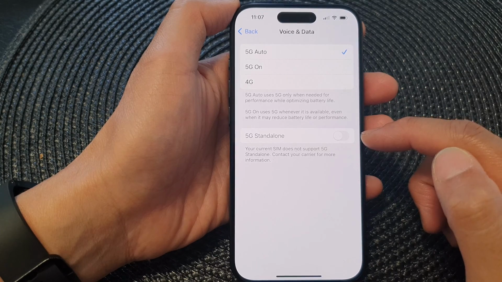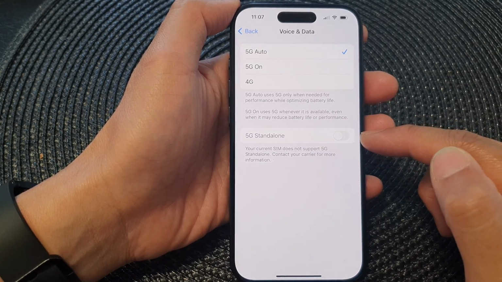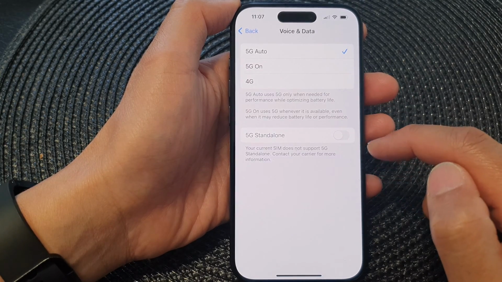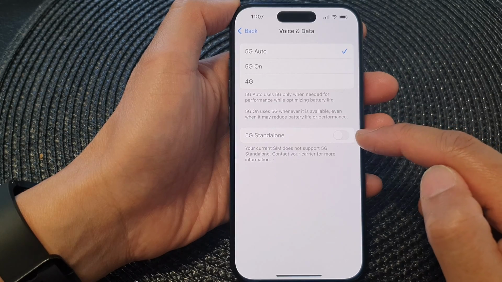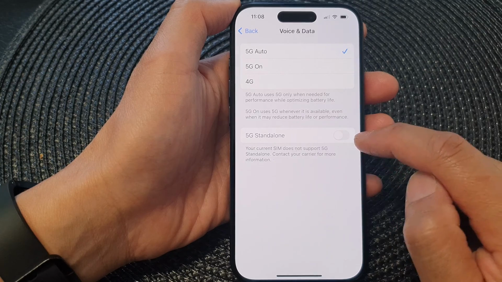Now if your current network provider does not support 5G standalone, then this option will become disabled and you will not be able to use it. If your carrier does support 5G standalone, then this is active and you'll be able to toggle the button to switch it on or off.